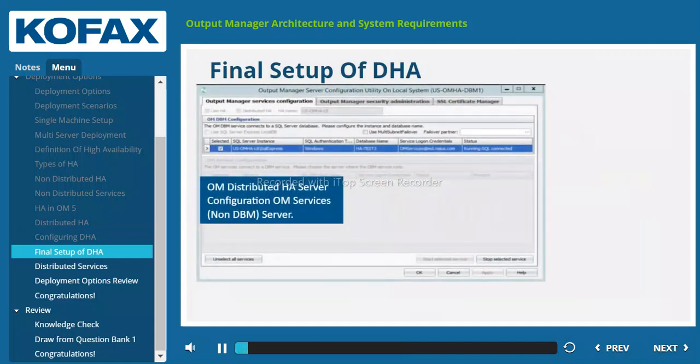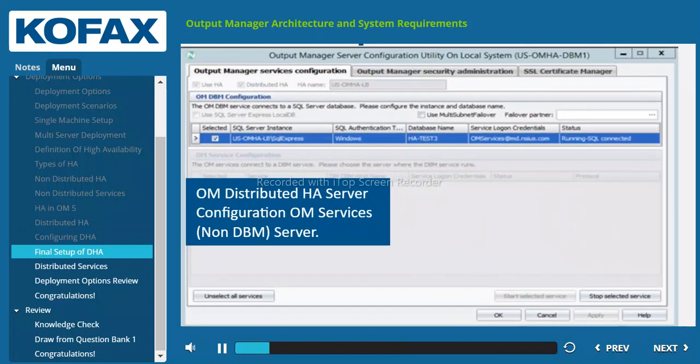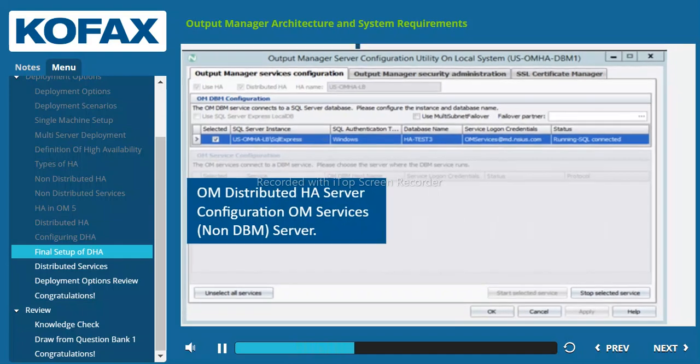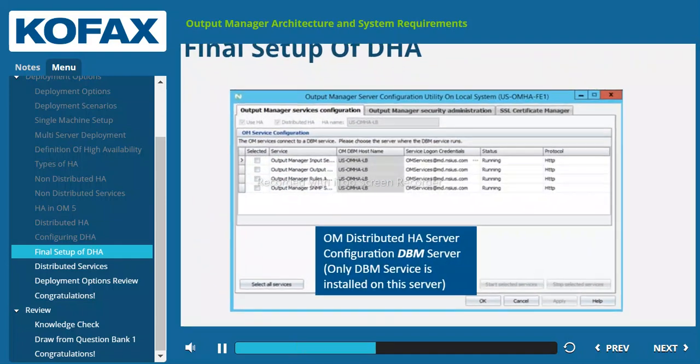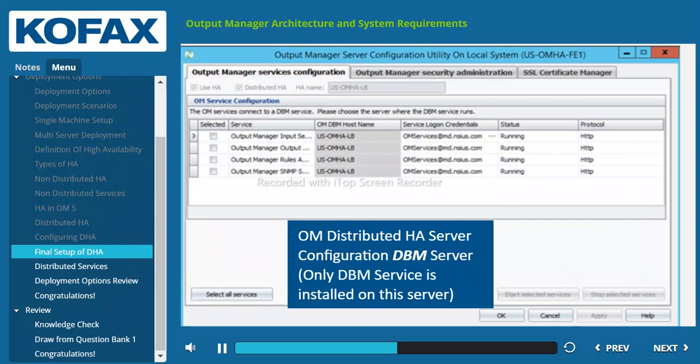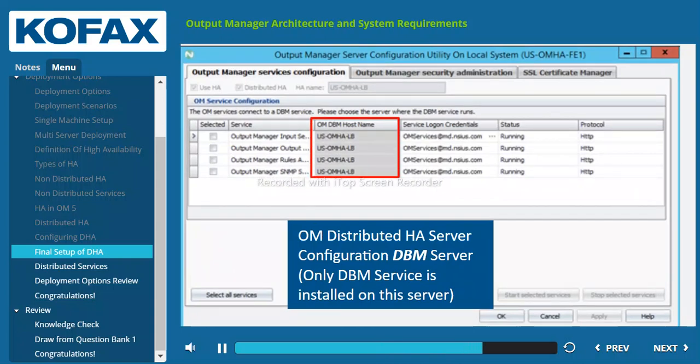Further configuration within the OM Server Configuration utility of the DBM server, which is the back-end server. On the OM services server, also known as the front-end or non-DBM server, notice the following. The OM DBM hostname is automatically configured to the HA name. The protocol options are limited to HTTP or HTTPS only.